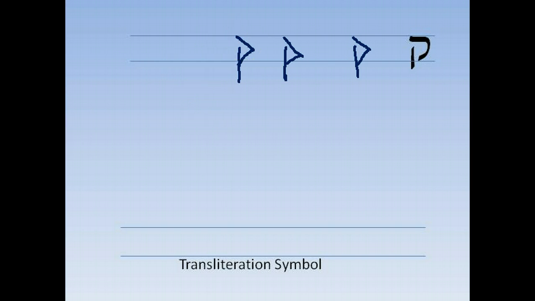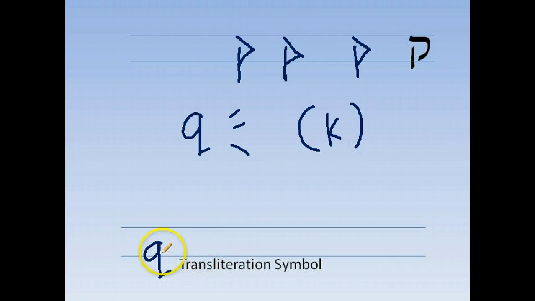Now, to all intents and purposes, when you pronounce this, it's going to sound like the letter K. Or better still, it's going to sound like the Q originally did with the K sound, slightly further back in your throat. So it's going to be K. And we generally use a Q to represent it, to transliterate it, as well as to pronounce it. It sounds like a K, or even a bit more like a K. And we use the Q to transliterate it.